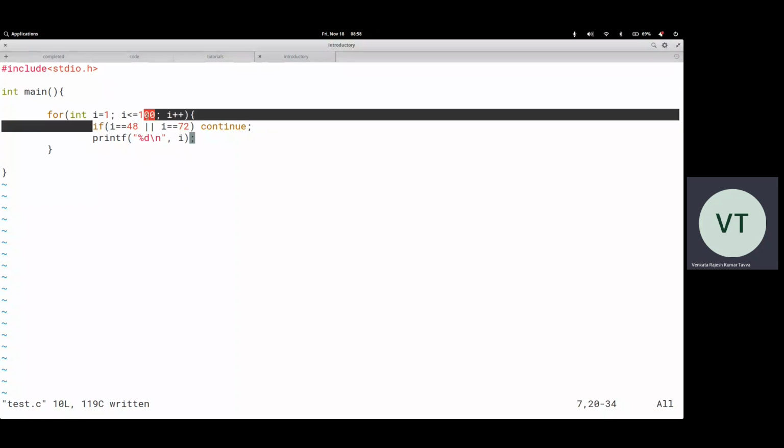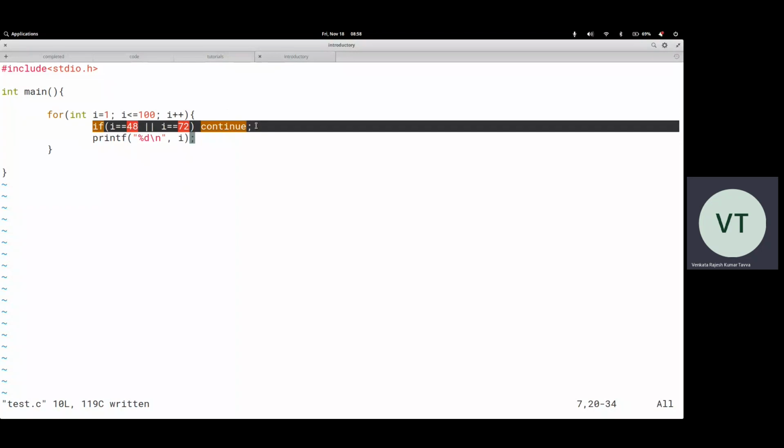Now when it is 48, the if condition is true. So it will enter the if condition, it says continue, which means skip all the remaining statements in the loop. Go to the next iteration. Now i becomes 49. Now the if condition is false, so it will come and print 49. Next statement it will go.